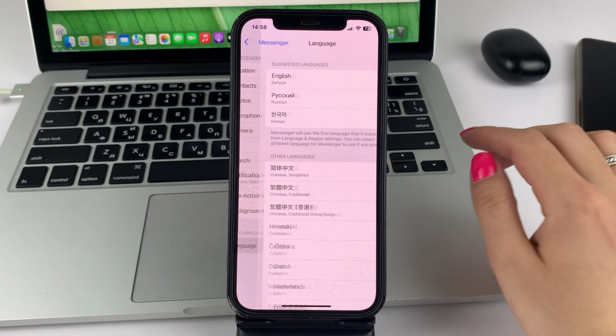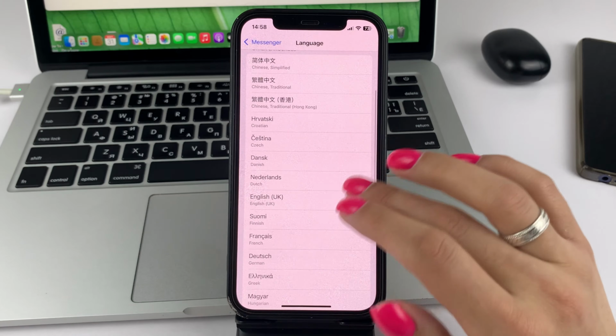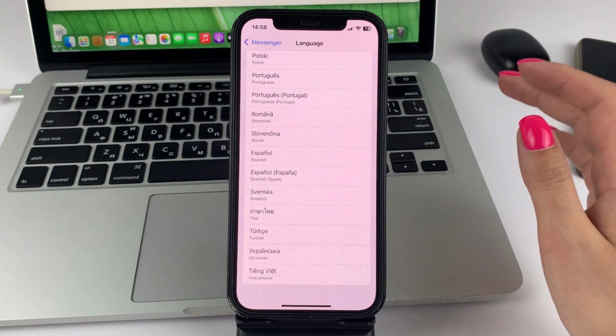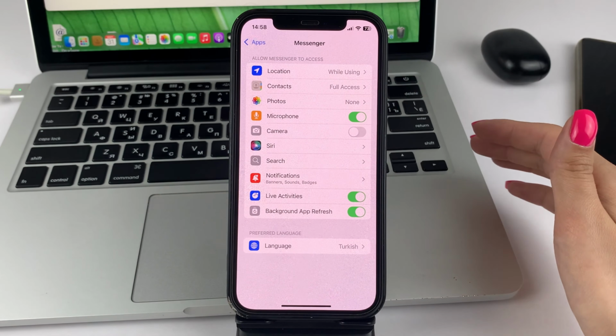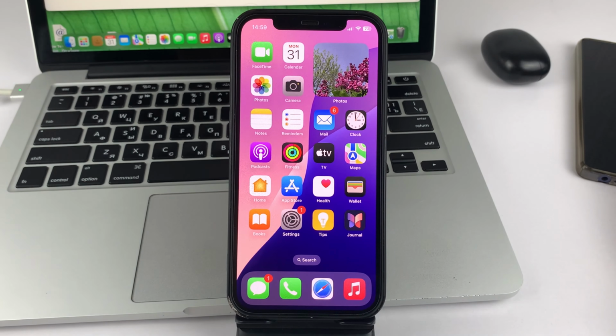Go to this option, and here you can choose any of the languages that you may have already added, or you can choose some language from the list that you will see. After that, just click on that language. And the next time you log into the Messenger app, you will see the changes. This is how very easy and fast you can change the language of the Messenger app.